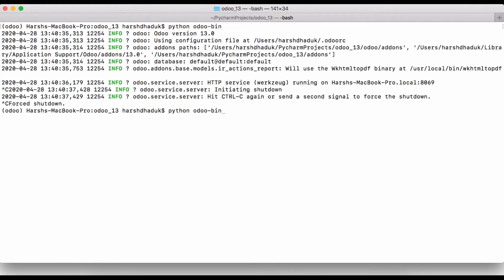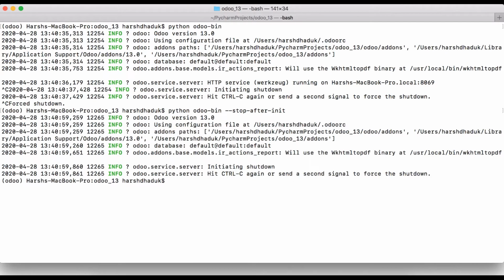One more command is --stop-after-init. This command will help you. It will activate the Odoo service the first time and immediately stop the execution. So here you can see it stops the execution once it is activated. This command is used when you want to change something in an existing configuration file or create a new configuration file. At that time you can use this command.